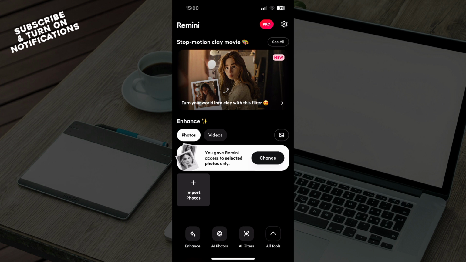Today I'll be showing you how to use AI on the Remini application. Now guys, the first thing that you of course need to do is go to the Google Play Store or the App Store, whichever you have, and download the Remini application.